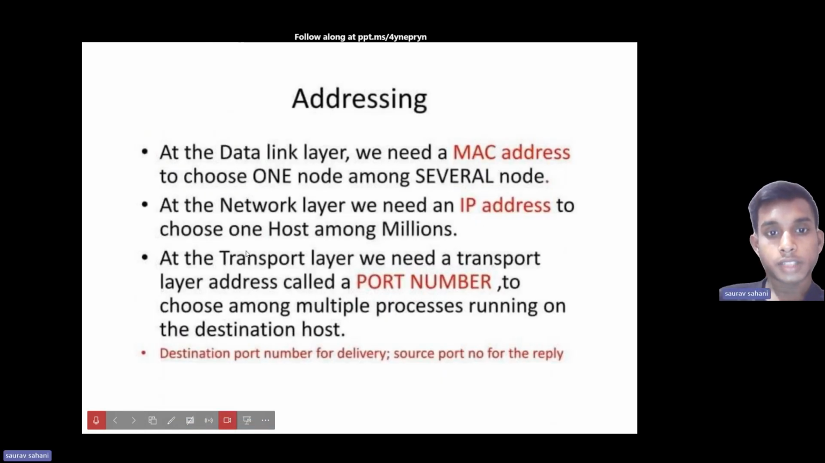Addressing. At the data link layer, we need a MAC address to choose one node among several nodes. At the network layer, we need an IP address to choose one host among millions. At the transport layer, we need a transport layer address called a port number to choose among multiple processes running on the destination host. Destination port number for delivery. Source port number for the reply.